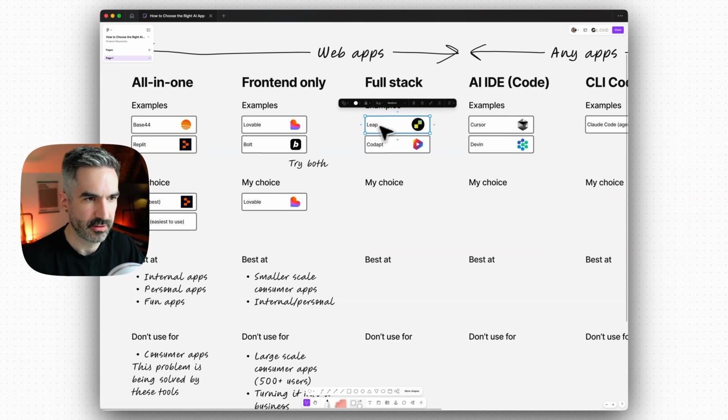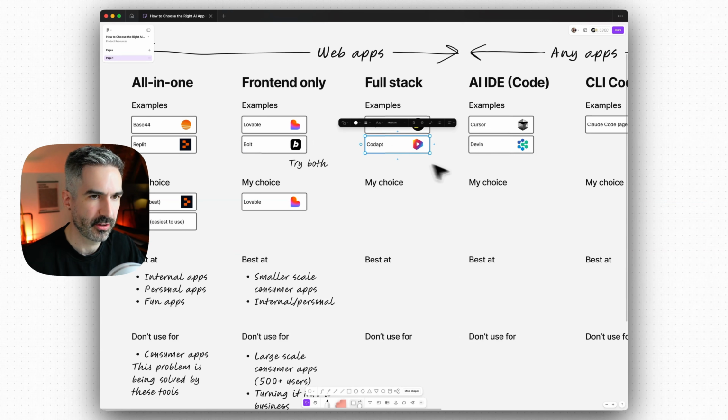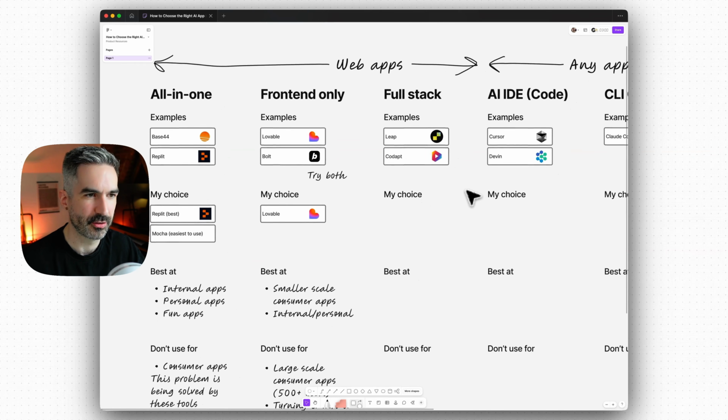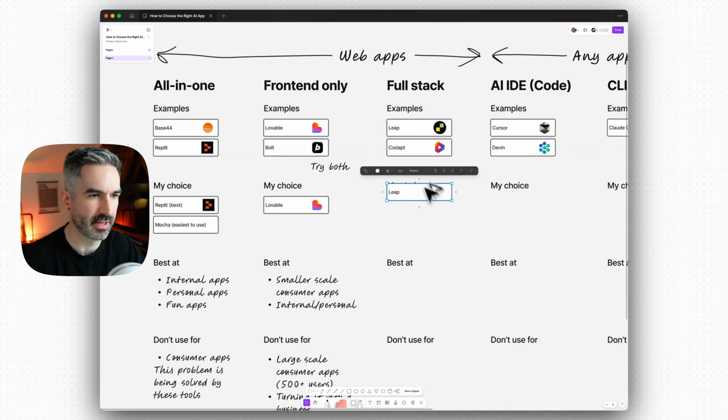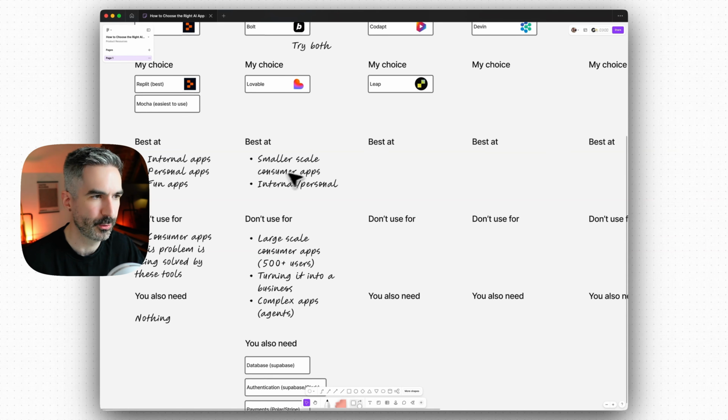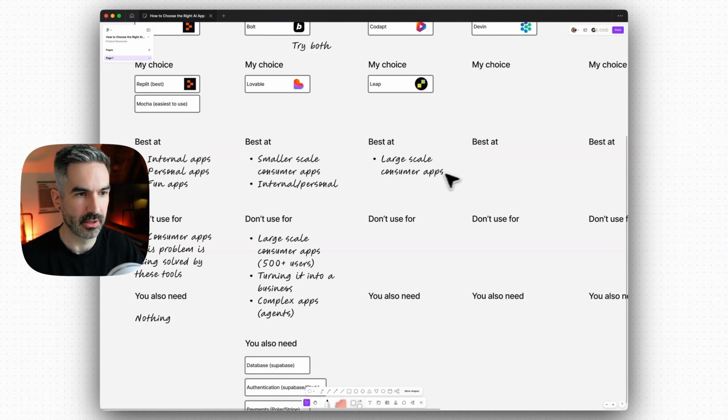Full stack options like Leap and Kodap. Kodap is fairly new. They're very early on in launching their app building tool, and so I would definitely recommend Leap here as my preferred choice for a full stack AI app building tool. If you're building an app where you want it to scale to a large number of users, these tools are a great place to start.